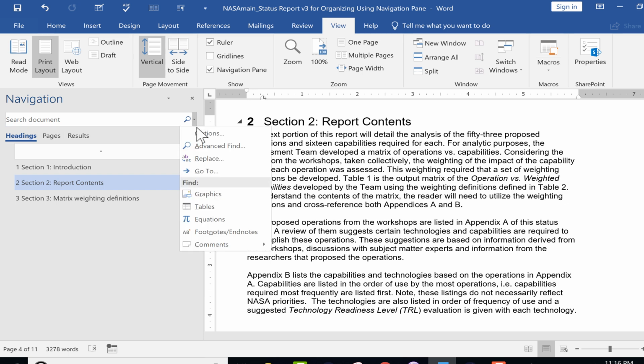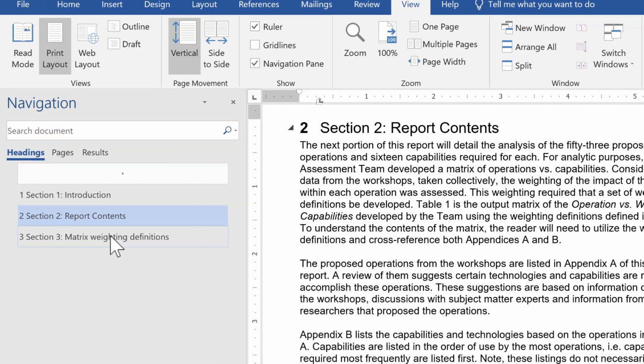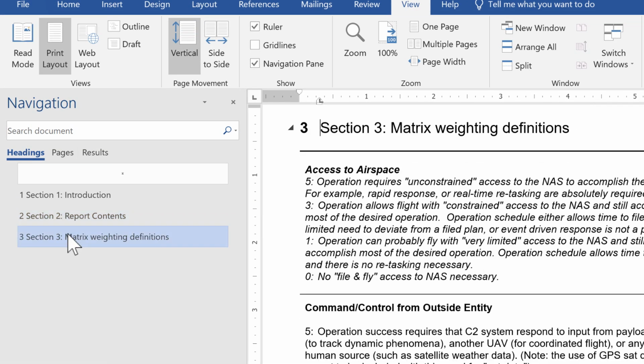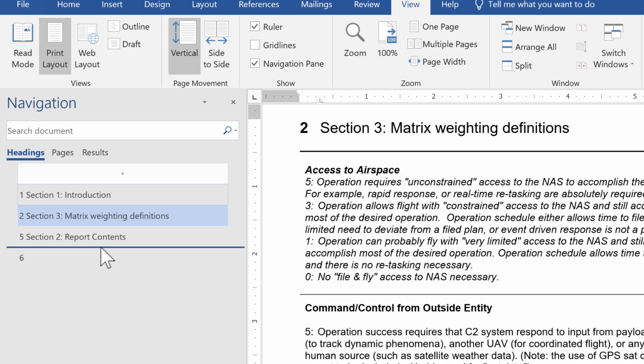So in addition to those powerful options that are here, that are kind of hidden, I want to show you how easy it is to change the actual organization of your document. Let's say I would like the matrix weighting definitions to be section 2 instead of section 3. All I have to do is click on it here in the navigation pane on the headings tab, and then click and drag and drop that into section 2. If I want to, I can move section 1 down and make it section 3.